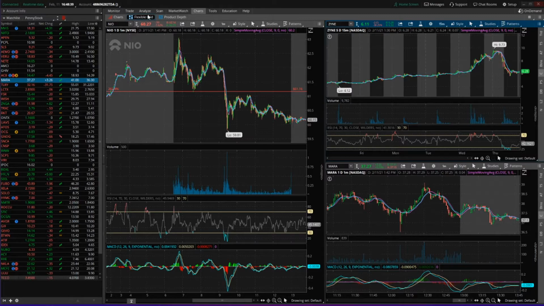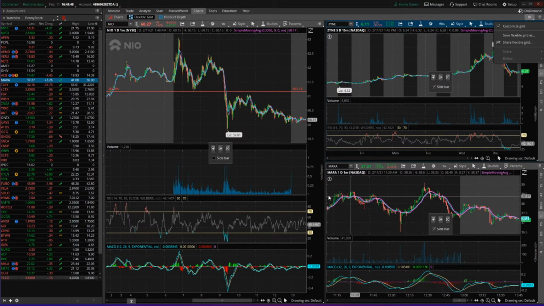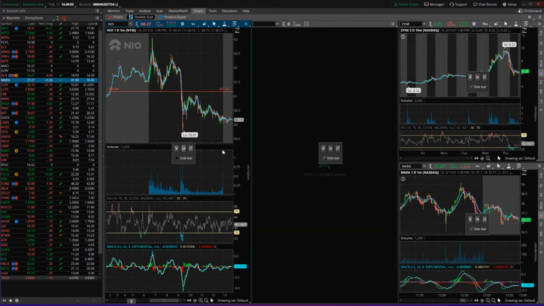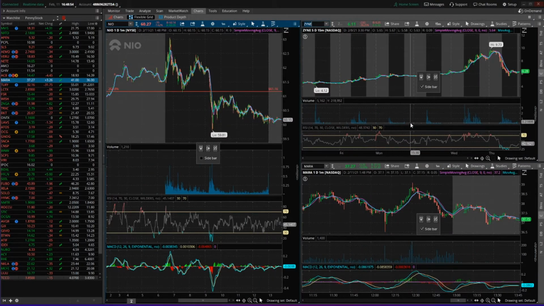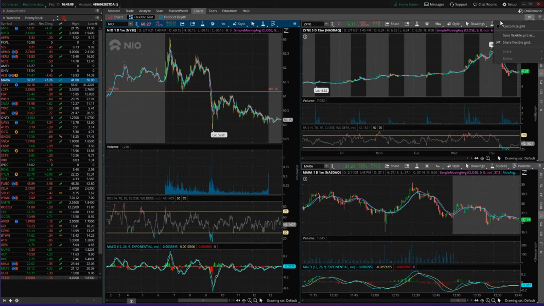Now, setting up the flexible grid. Whenever you set up a flexible grid, you can see up here on the show grid. You can customize your grid, and you'll see that you have these different little bars. You can press one to add another chart. I'm going to close that one. I usually just use 3. I don't like to watch too many stocks at once. I'm going to close that, customize grid. Now that isn't in your way.